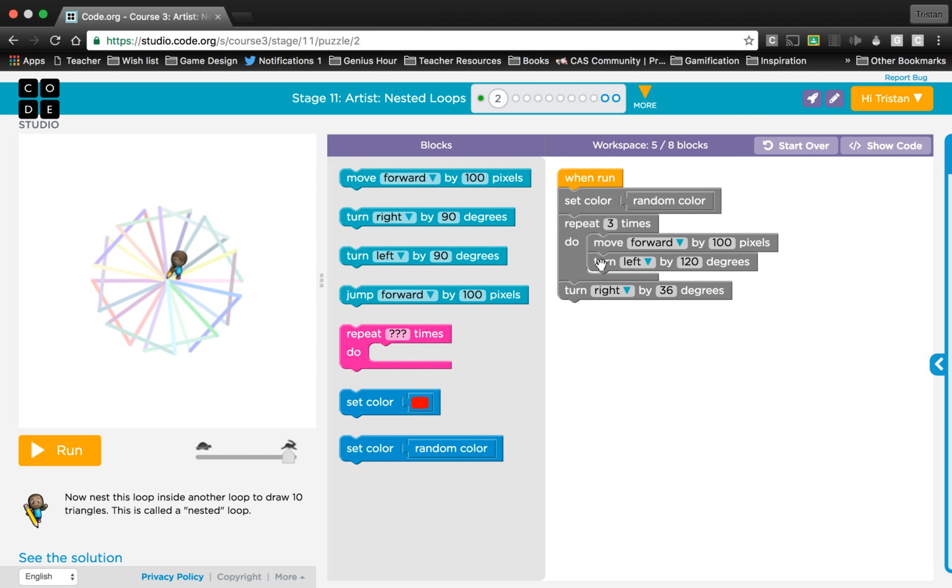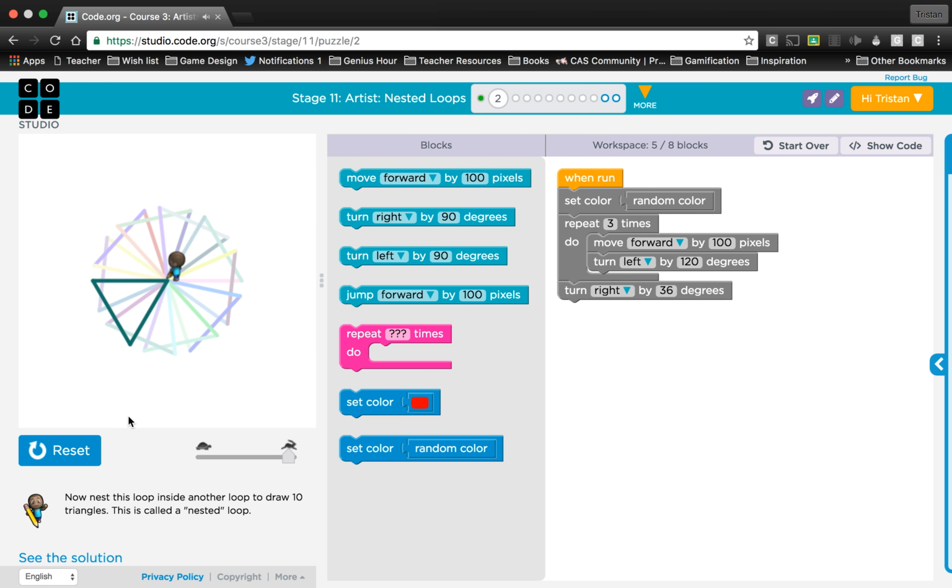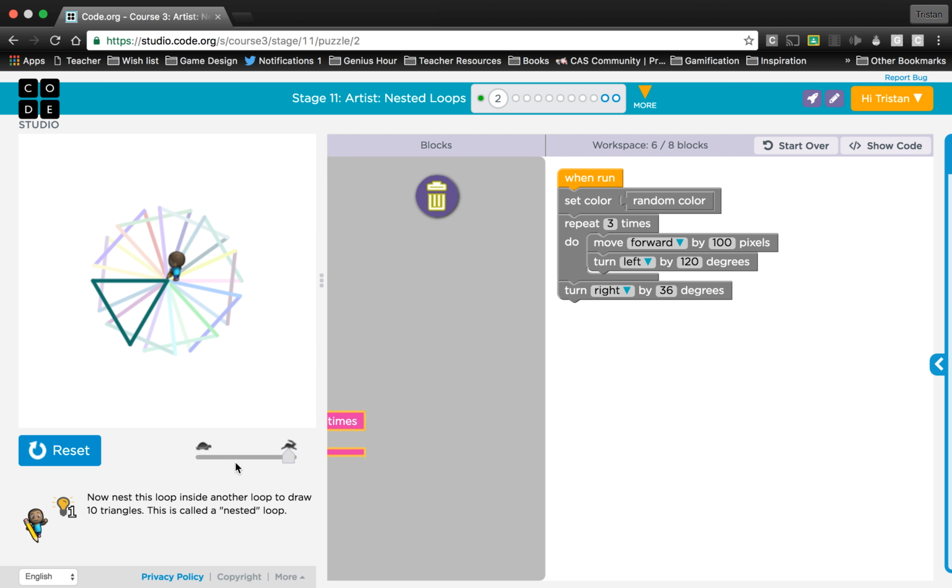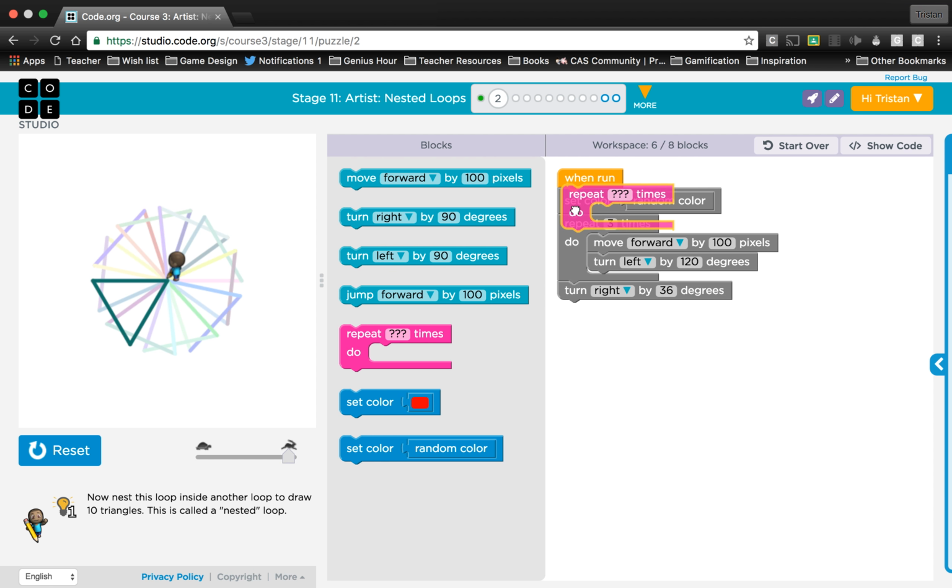See, in this code right here, to create all these shapes, if we run it, it has one loop in here. This one loop in here makes a triangle, as we can see. It sets a random color. It makes a triangle by drawing 3 sides and turning after each one. And then it turns right 36 degrees. So there's already a loop here, but it says now we can put another loop inside.